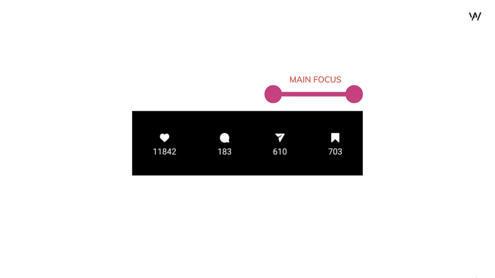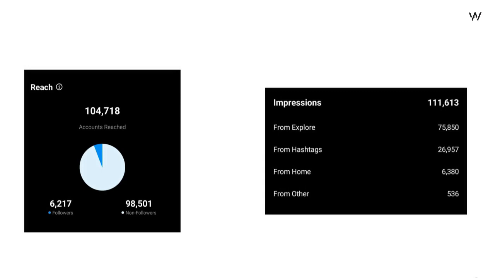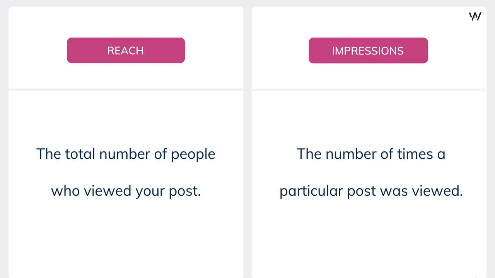Now let's move on to the next thing that you see on the individual post insights. As you can see on the screen, these two things are the reach insights as well as impressions. Now you might ask me, what is the difference between reach and impressions? Let me kickstart this by giving you the difference. As you can see on the screen, the definition of reach is the total number of people who viewed your post. And on the right side, you can see that the definition for an impression is the number of times a particular post was viewed.